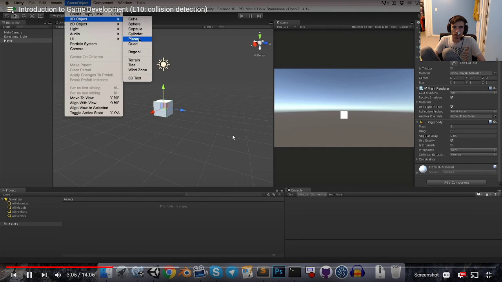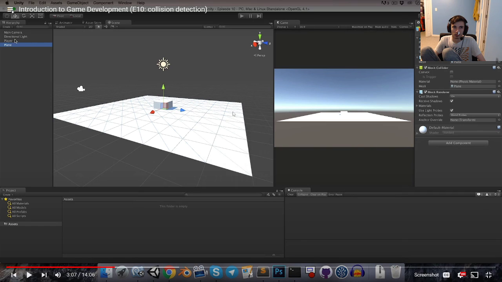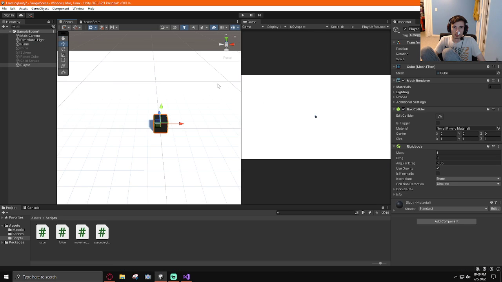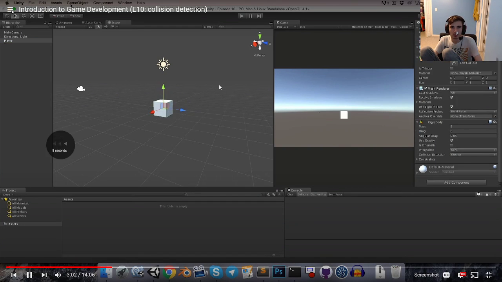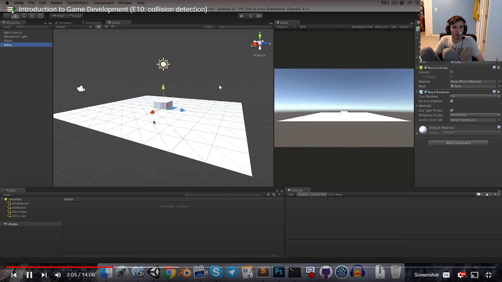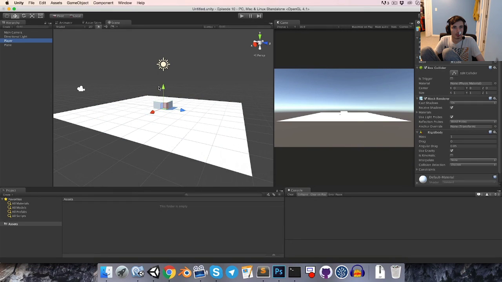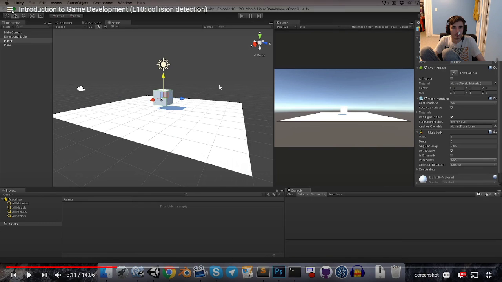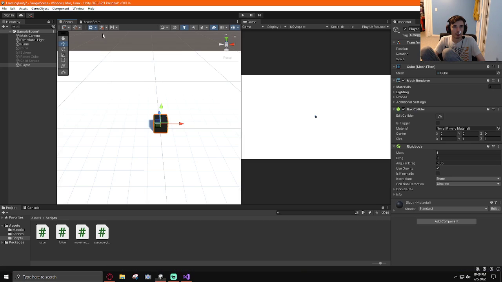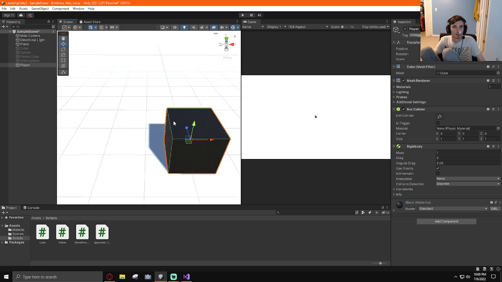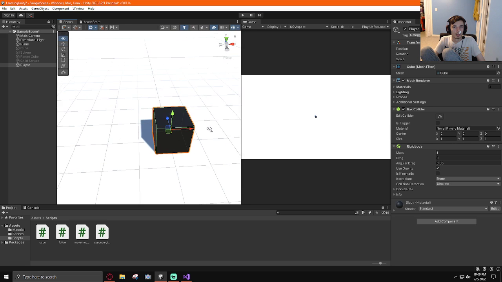So let's create a plane object to act as a sort of floor. And we can just move the player.